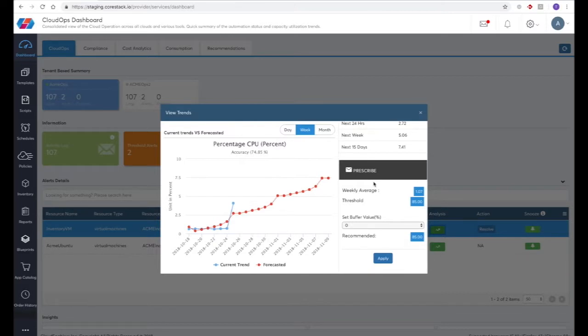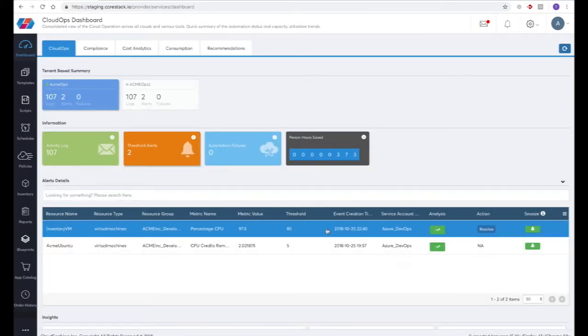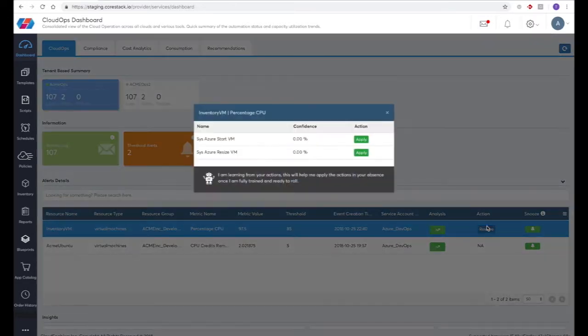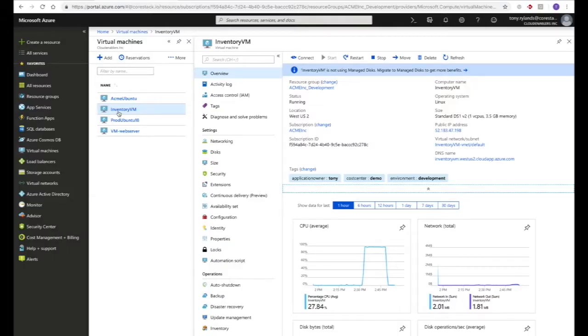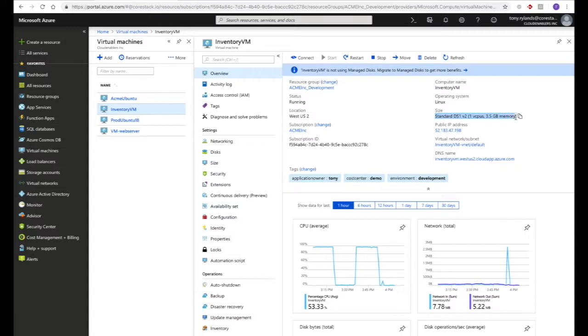Most likely in this particular instance, users of this application, because of the high CPU utilization, are probably having a poor experience. Now, usually you probably wouldn't go change or add additional resources live unless it was a development environment. But for demo purposes, I'm just going to run this right now. So first, let's look at that resource. If I come in here to the Azure portal, I can see that this resource is a Standard DS1 v2, which is one virtual CPU and 3.5 gigs of memory.